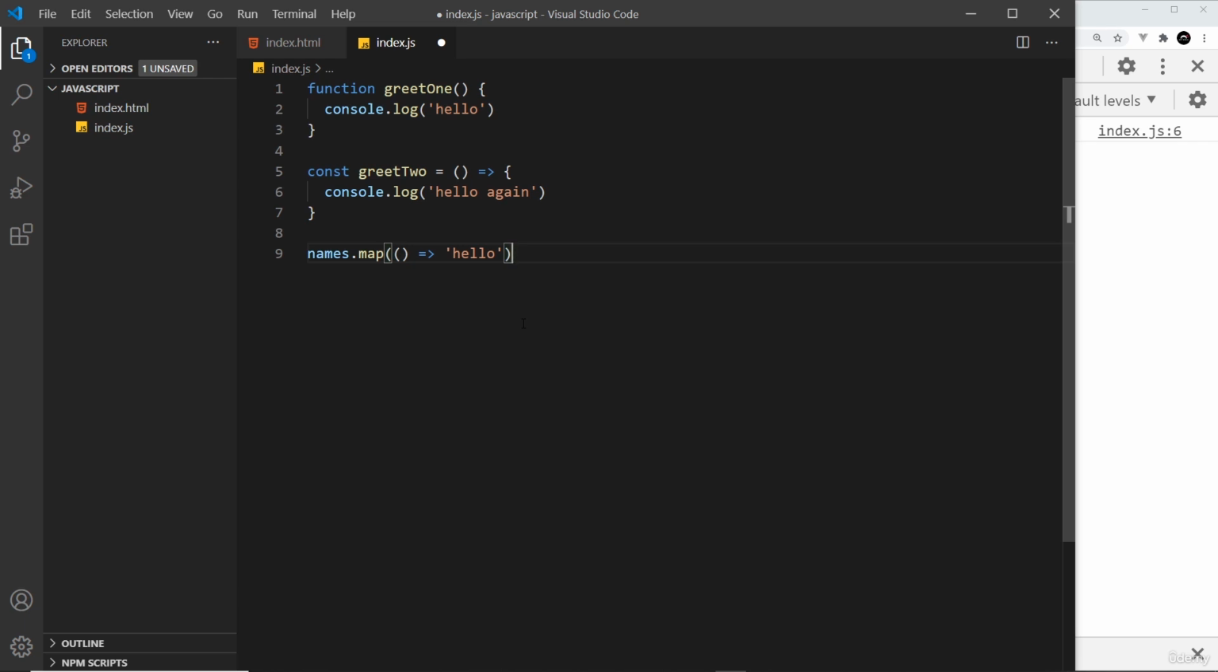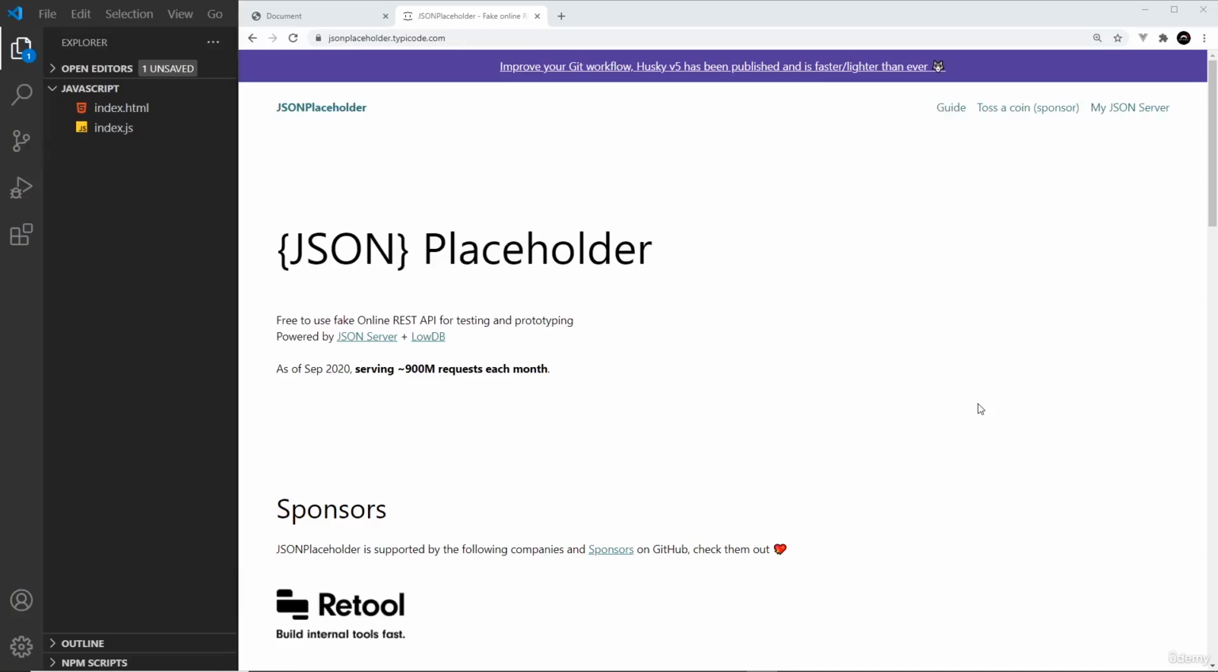Again, there are other differences, but I don't want to dive into those because it will start to get a bit more complex. And this is enough for you to understand what we'll be doing throughout this course.